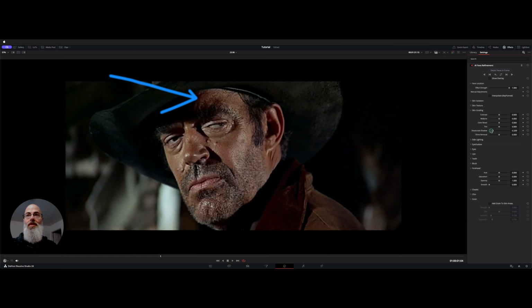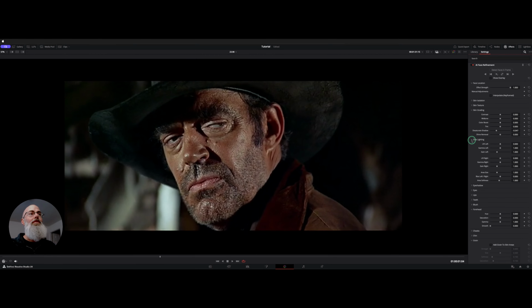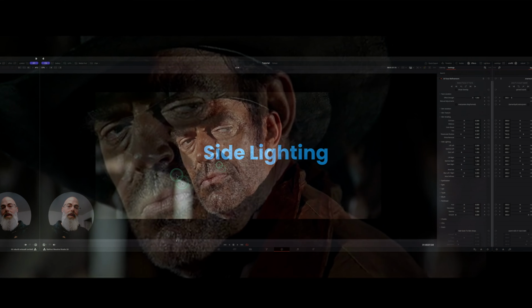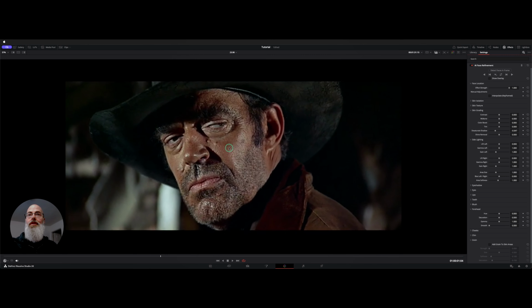So you could see just in the shadows, it kind of desaturates it. We have a shine removal. So if we look at the tip of his nose here, the cheekbones, if we move that back and forth, you can see it kind of takes the extreme highlights away. Then we have side lighting, which is pretty cool. If you happen to have a shot where your subject is lit poorly on one side, you can actually control it with the side lighting.